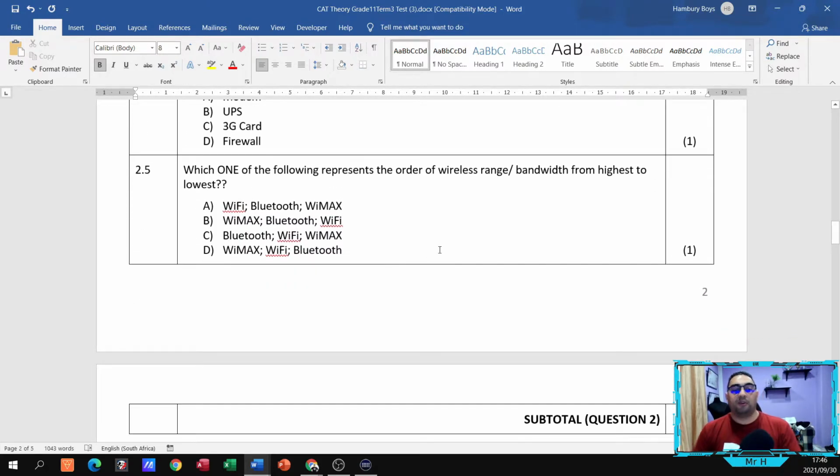Then the last one, 2.5. Which one of the following represents the order of wireless range or bandwidth from highest to lowest? Okay, so we've got Wi-Fi, we've got Bluetooth, we've got WiMAX. Now again, I'm going to go to the question. Which one of the following represents the order of your wireless range? In other words, which one has the largest range when it comes to providing internet connectivity?